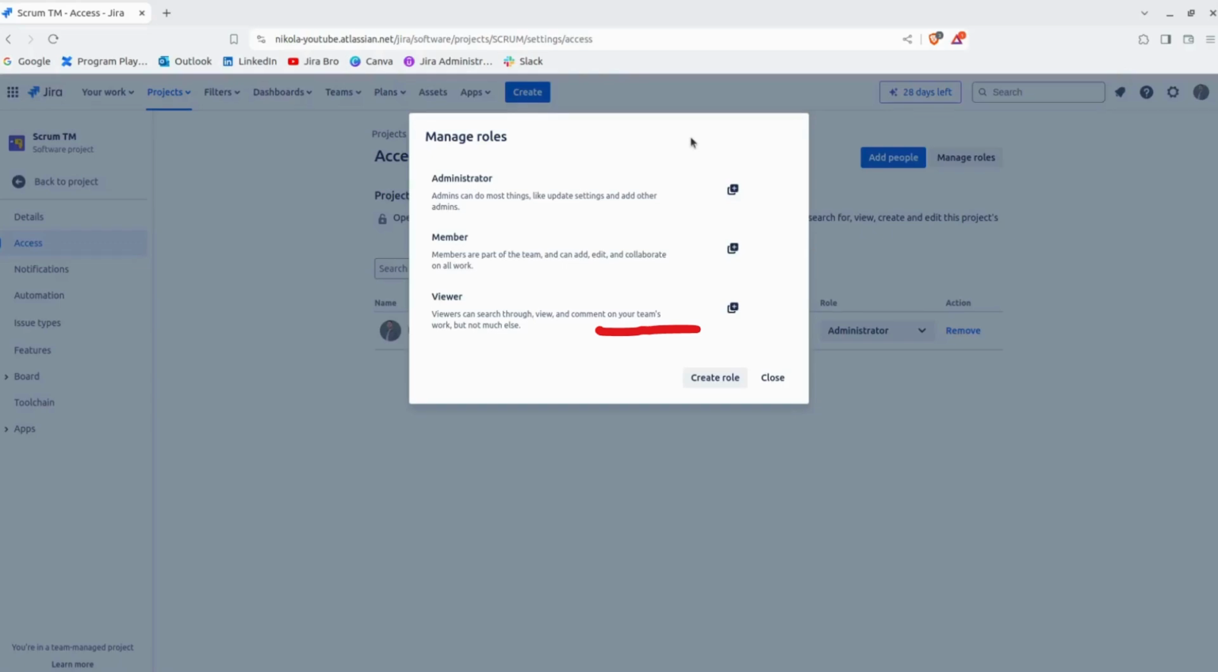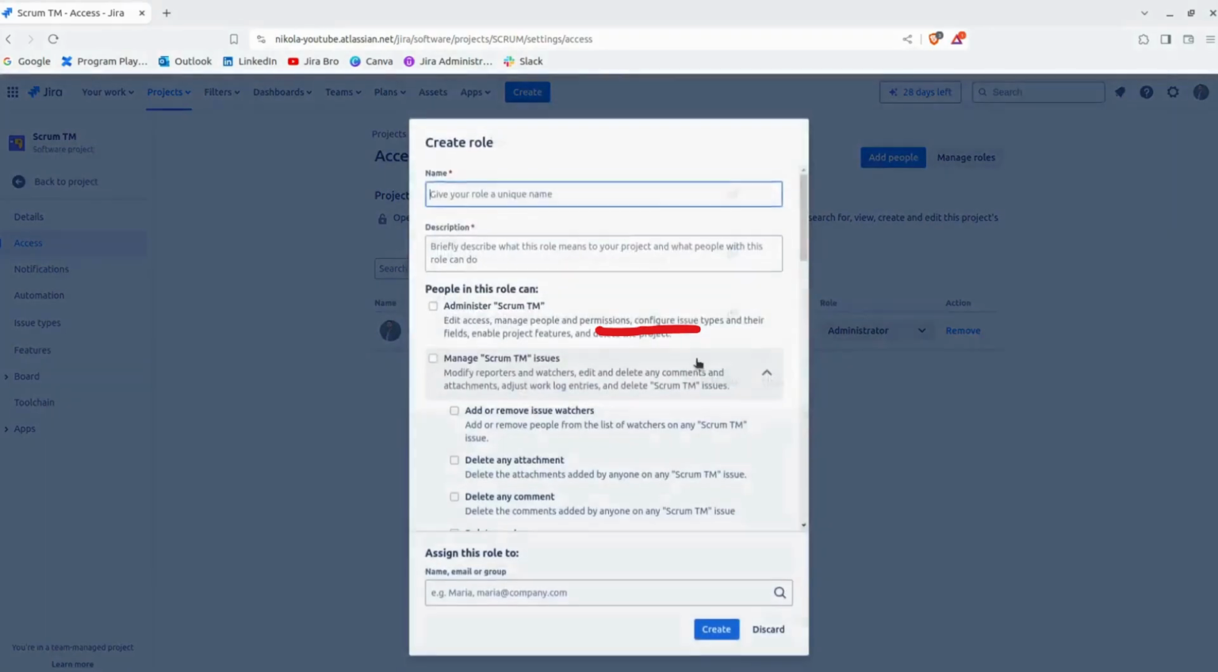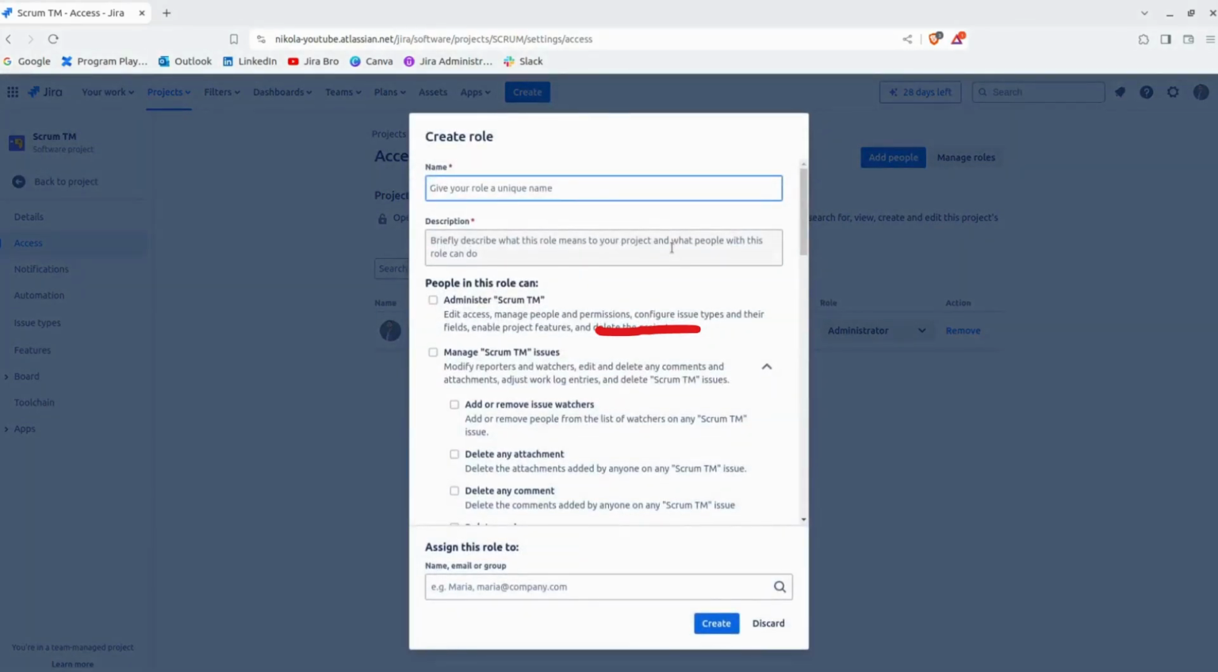When you do this, you're going to be presented with three roles. These are the three built-in roles for the team managed project: administrator, member, and viewer. Now, what we want to do is create a new role. When we create a new role, we will be presented with this screen and the options for what we can do with this role. I'm going to say, for example, developer, working on a project.